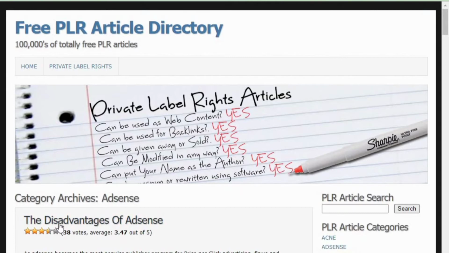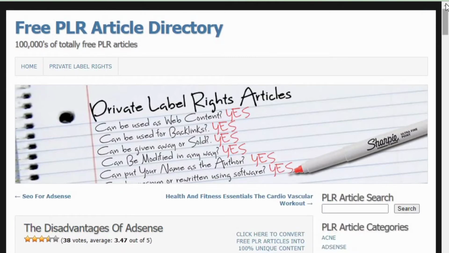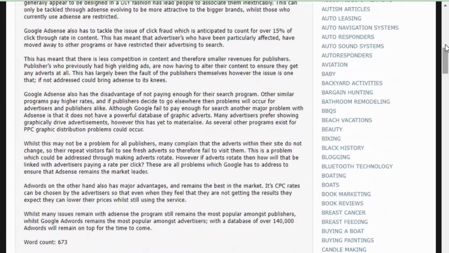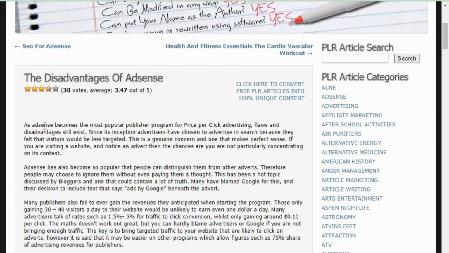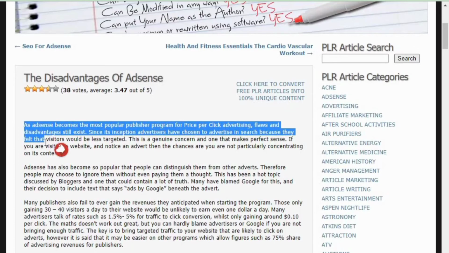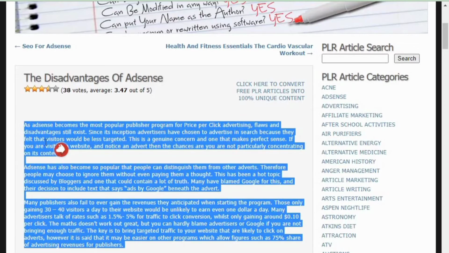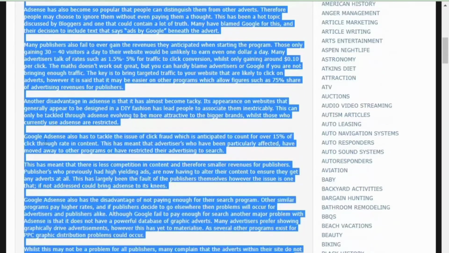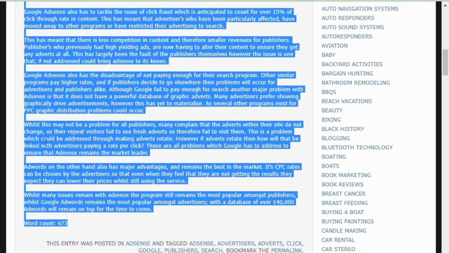For example, if we want to write an article on a topic, we have to click on it and select the article of our choice. For example, if we want to write this article, we have to open the article by clicking on the title of this article and copy the complete article. Now the problem is that this article has to be written as a new article, meaning our article should not give a copyright issue.